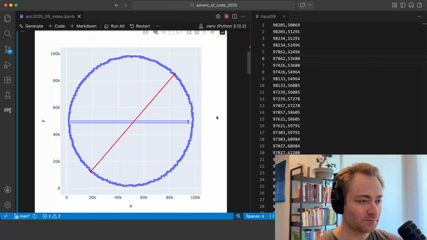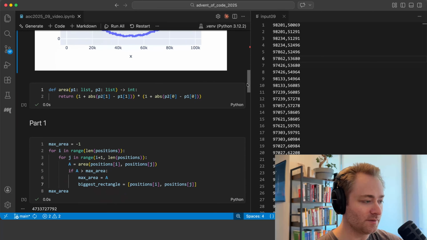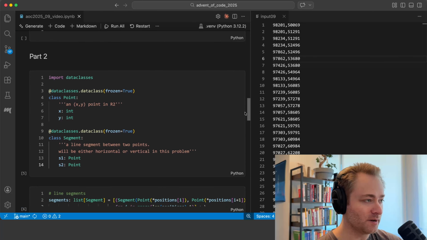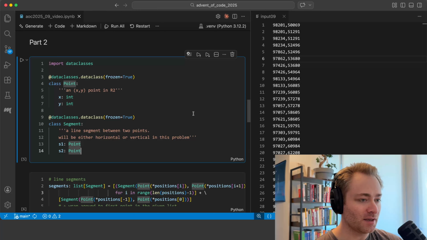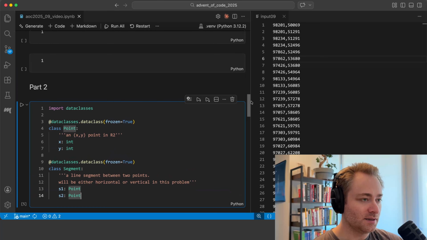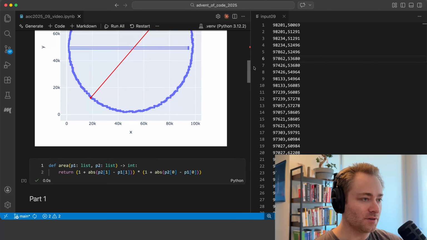So I'll just show you the code that I have. It's a bit long, but it does give the right answer. First of all, I've got these two data classes, one for a point, which is just the position, x and y, and then I've got a segment class, which just contains the 2 points, S1 and S2. And the segments will be basically the segments that make up the shape, right?